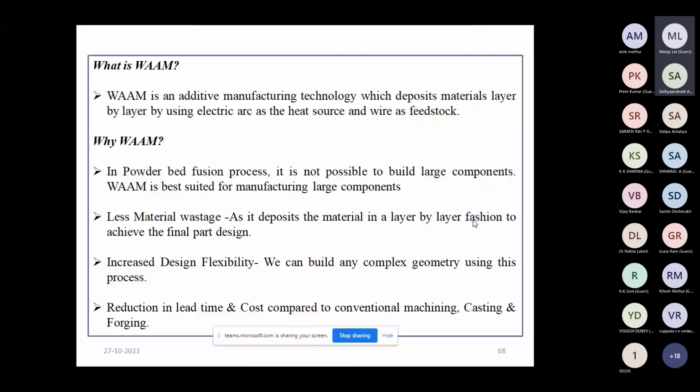Why do we need wire arc additive manufacturing? Because in powder bed fusion, it is obviously not possible to build large components. Also there is less material wastage, as it deposits the material in a layer by layer fashion to achieve the final part. There is also flexibility in the design or orientation of the final part, and a reduction in lead time and cost as compared to conventional machining, casting or forging processes.